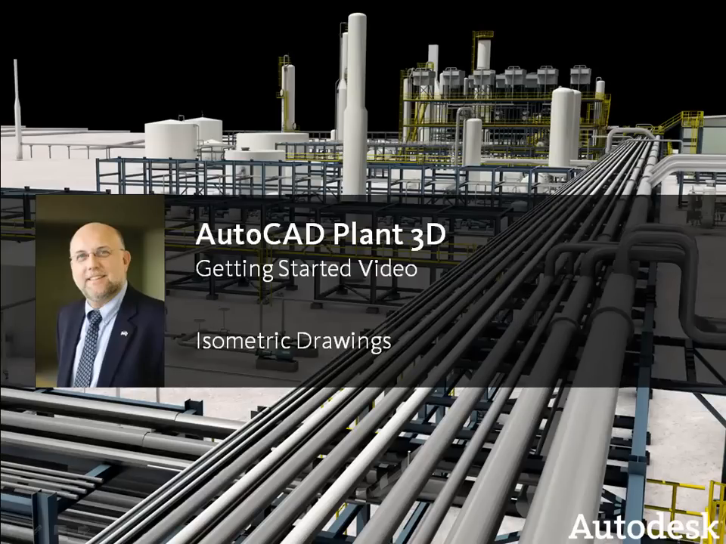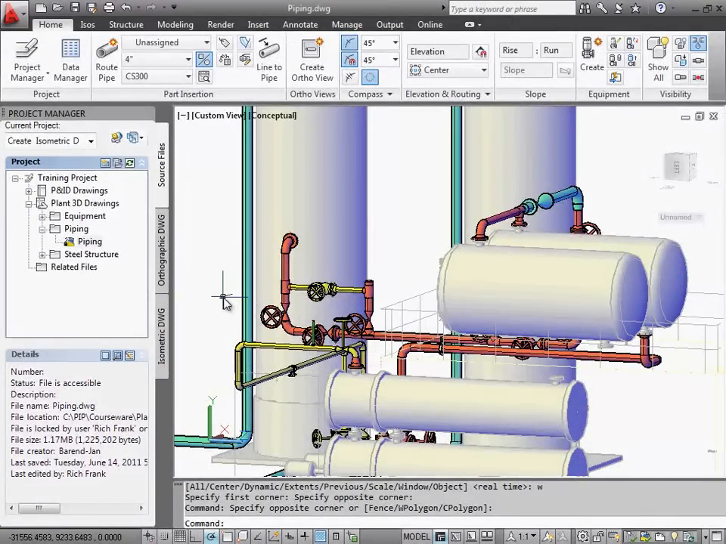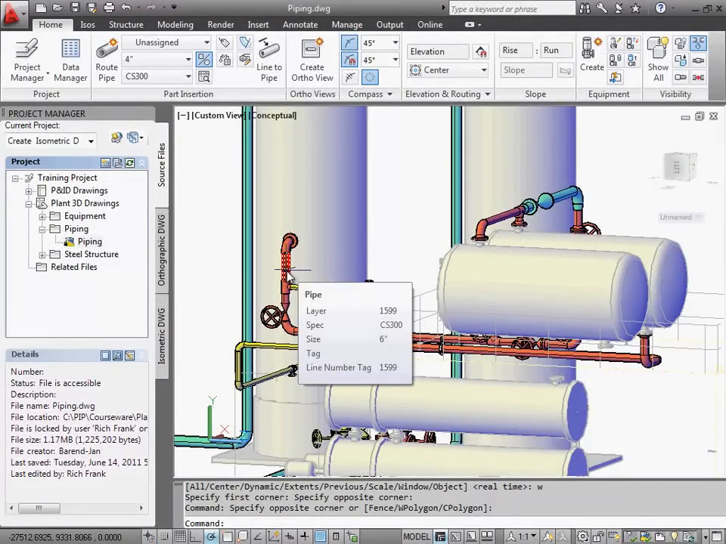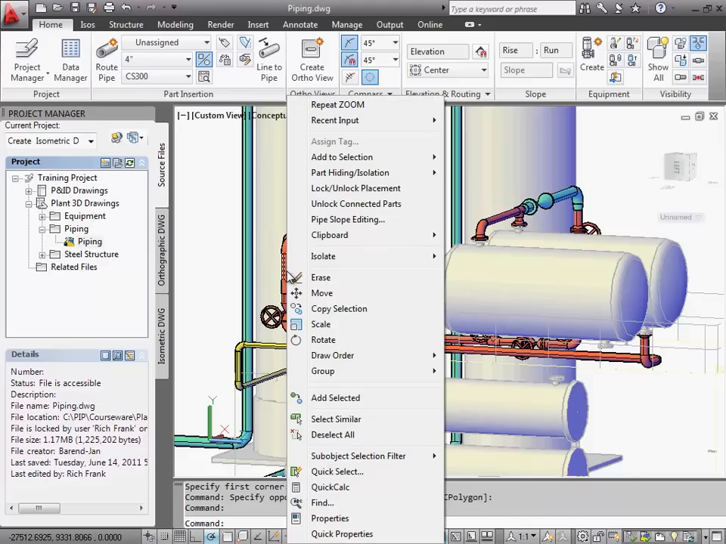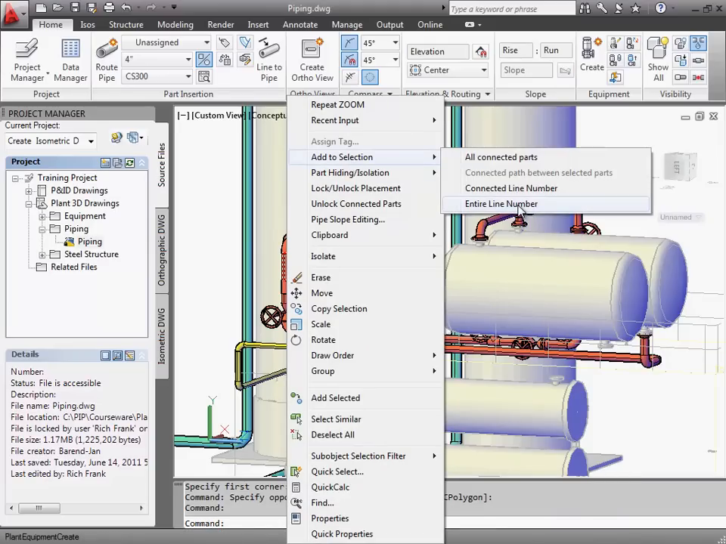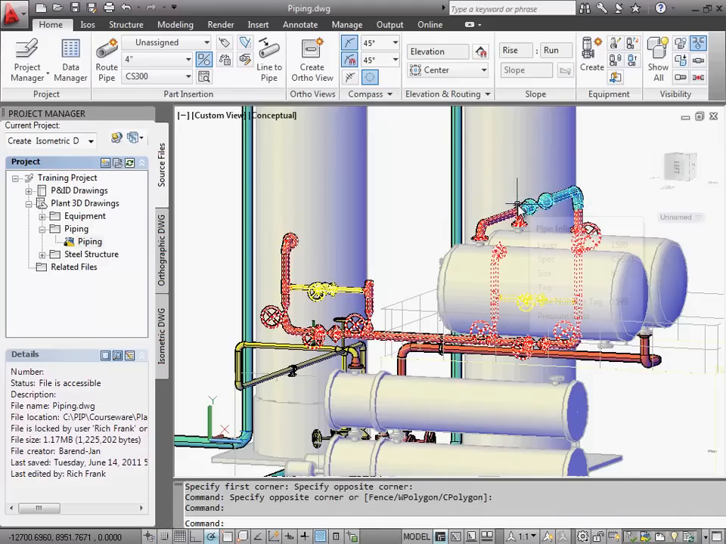AutoCAD Plant 3D 2012 introduces new AutoCAD isometrics. In this video we're going to quickly create some isometric drawings and then we'll show you how to configure your ISOs in Project Setup. Here we have a model with line 1599 selected. You can create a quick ISO based on a drawing selection, but when you create quick ISO drawings, they're not added to the project. So instead, we're going to create a production isometric.